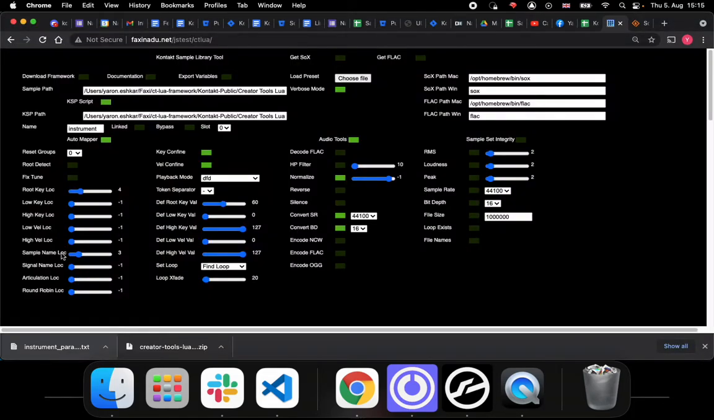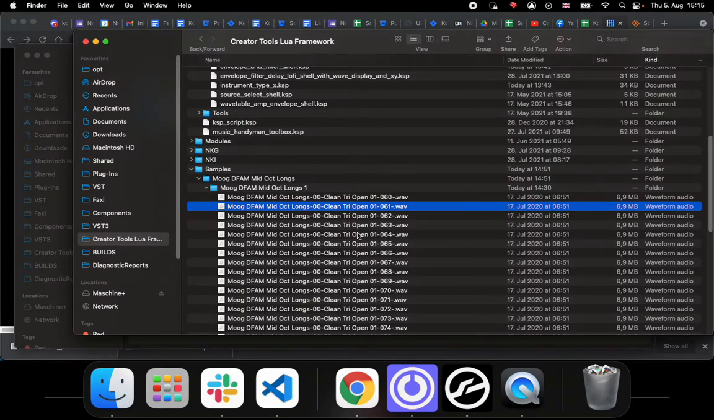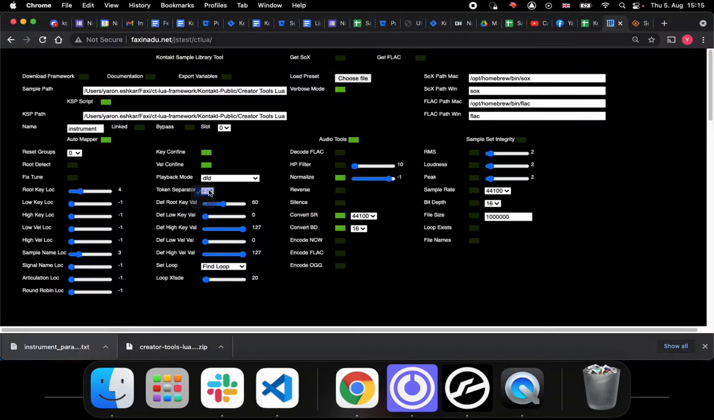So we will set sample name location to 3 and root key location to 4. Because we have 1 sample per note and we don't have velocity ranges or anything like that, we're going to hit key confine and we're going to hit velocity confine. We're going to keep the playback mode on DFD and make sure that the token separator is either an underscore in this framework or a dash. Here we have it as a dash, so make sure that it's a dash.